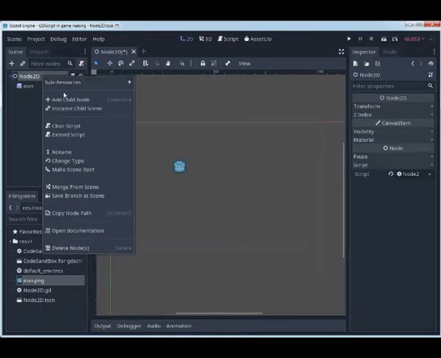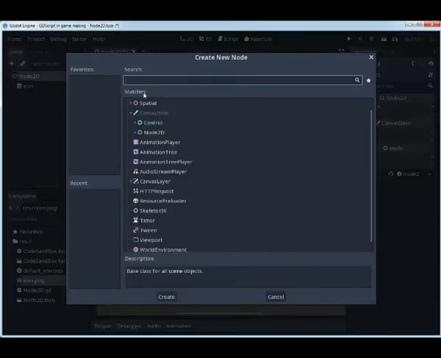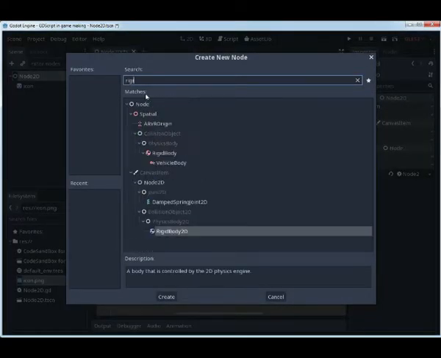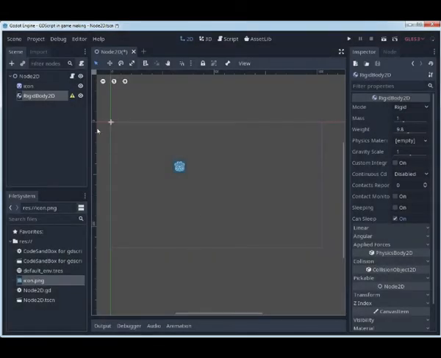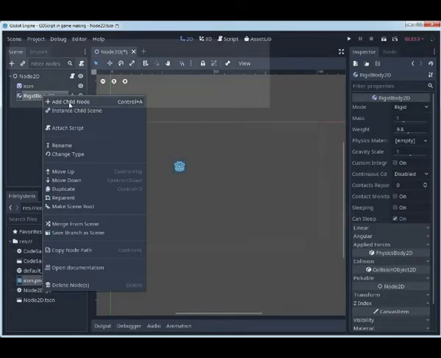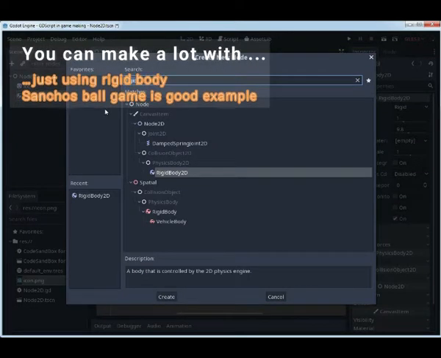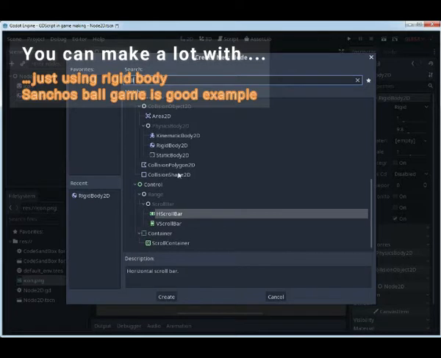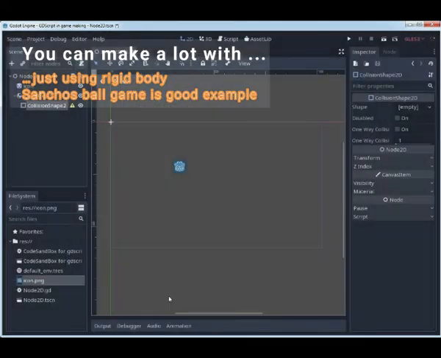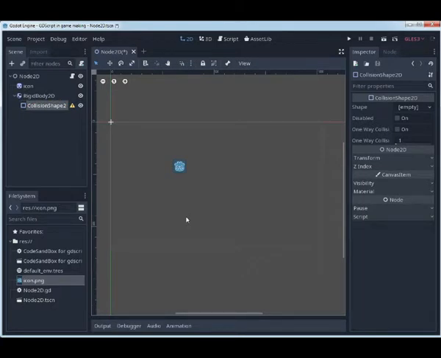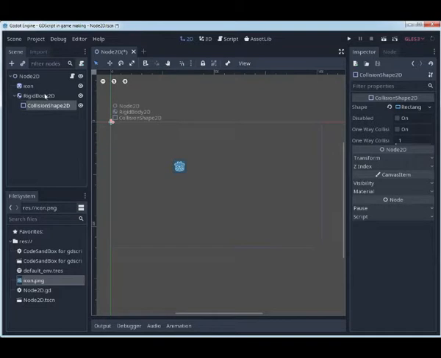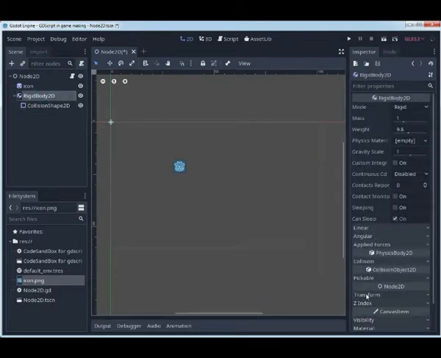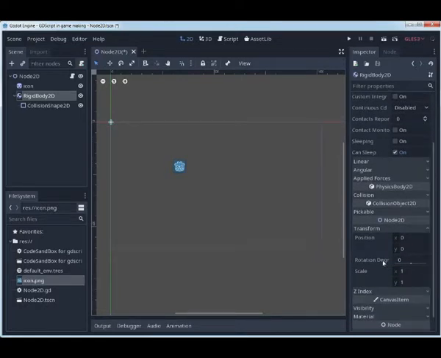We will add one child node, and for this resource we will write rigid. Find RigidBody2D, select it, click create. After that we will add to this rigid body another child node, and find CollisionShape2D, click create. So we will create one rigid body, and the collision shape for this rigid body will be the same as the rigid body, so a rectangular shape.